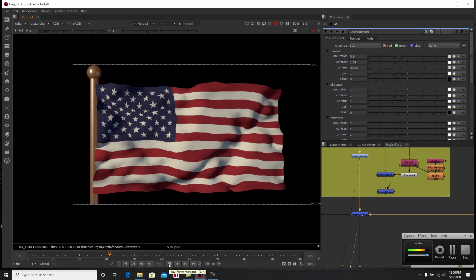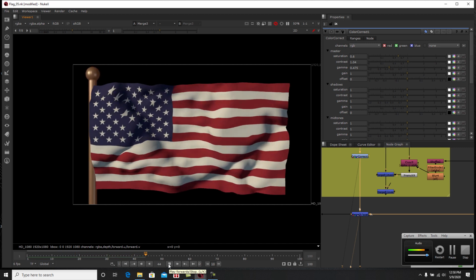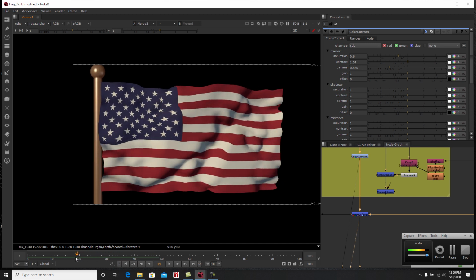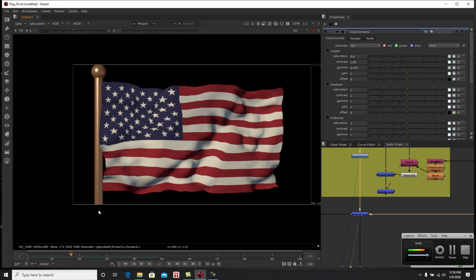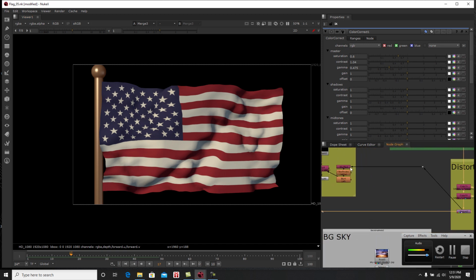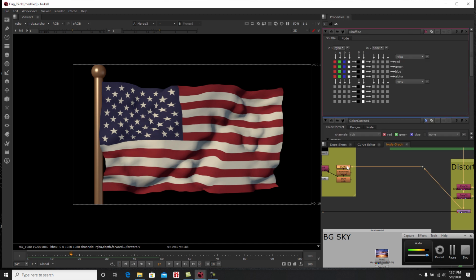now it's starting to look okay, right? But what I notice is the interaction between the flag and the flagpole doesn't look as convincing. So it needs a little bit of shadow. Okay, so I added a fake shadow by shuffling the flag's alpha channel right there. If you can see this connection right here.